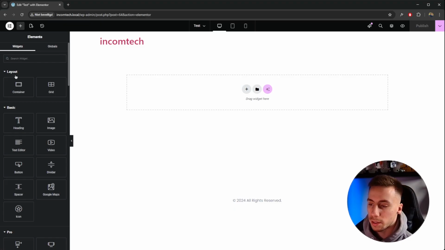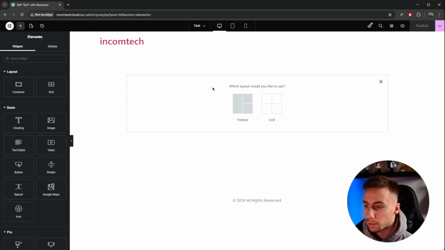Now, what is happening here? If you take a look at the middle, the white section, that is the actual website itself. And as you can see, we have three buttons. The first is add, the second is load, and the third is create using AI. There is a license involved in this, so I'm not going to cover that. If you click on the left side, we can get a flexbox or a grid. What we're going to do is create a flexbox.